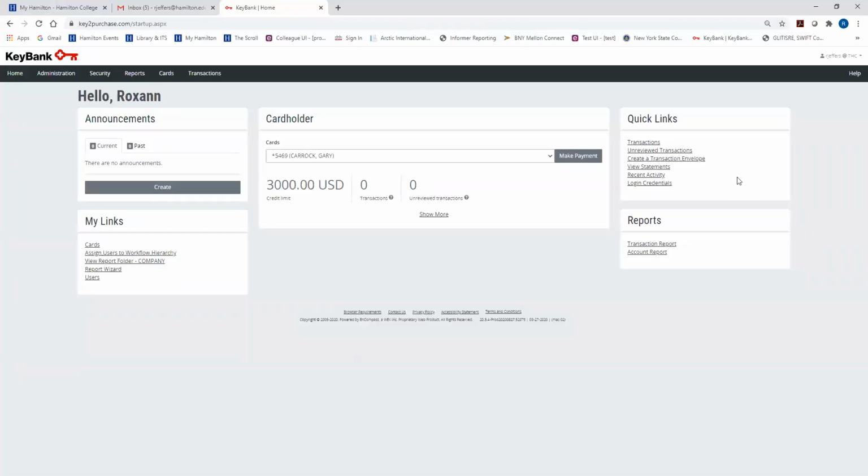Now, to get started, there are multiple ways to open a transaction envelope. The quickest way we found is to navigate to the right-hand side of the screen and select Create a Transaction Envelope.